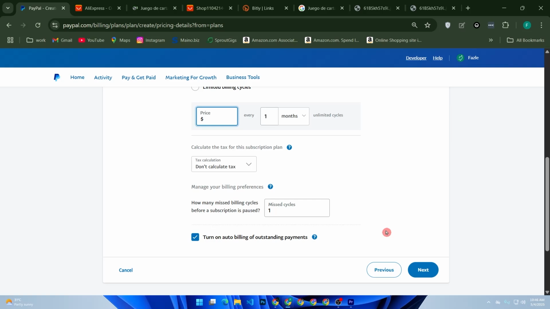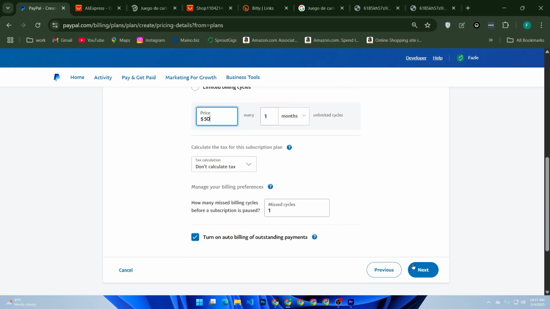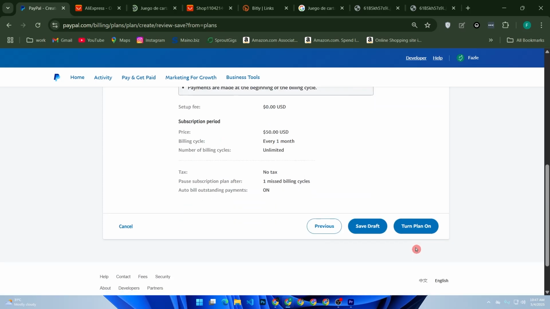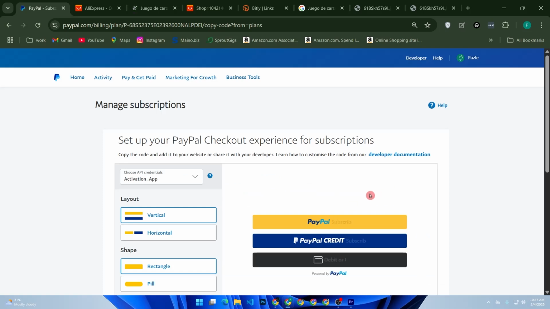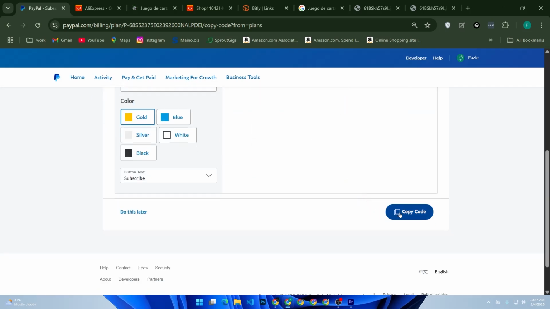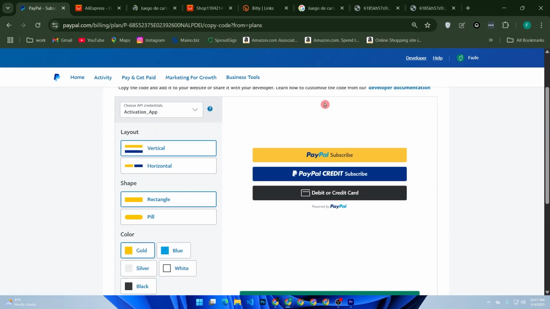Choose the shareable link, and turn the plan on. Then copy the code and paste it in your store. And that's how you set up recurring subscription payments in 2025.